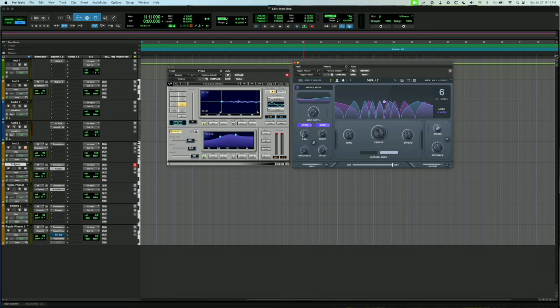You see also there's a rate, which you can have sync to your DAW. In this case, this one has 2 bars, 1 bar, 8th, 16th, all the way up to a 64th. And it goes all the way down to 32 bars.